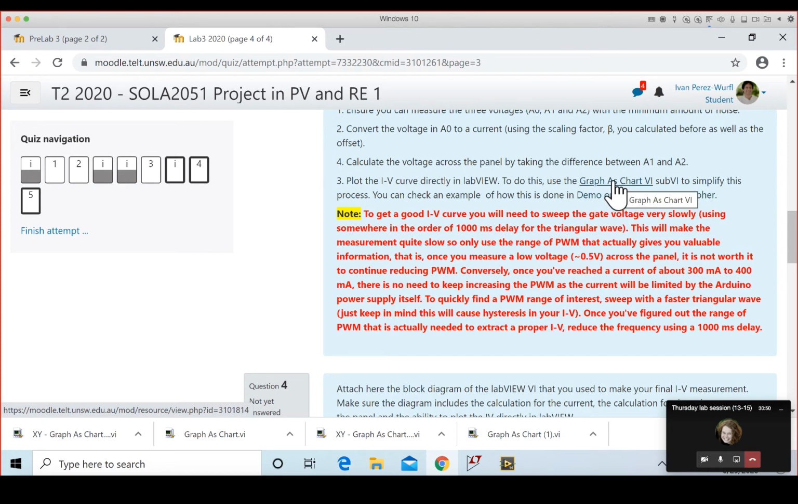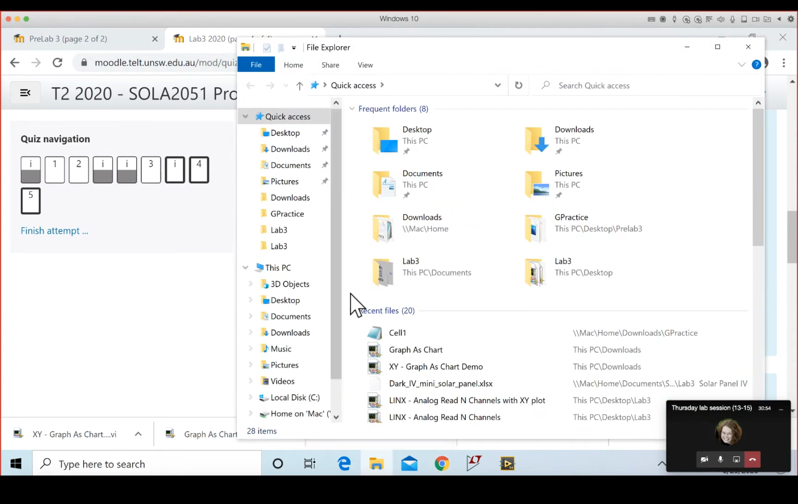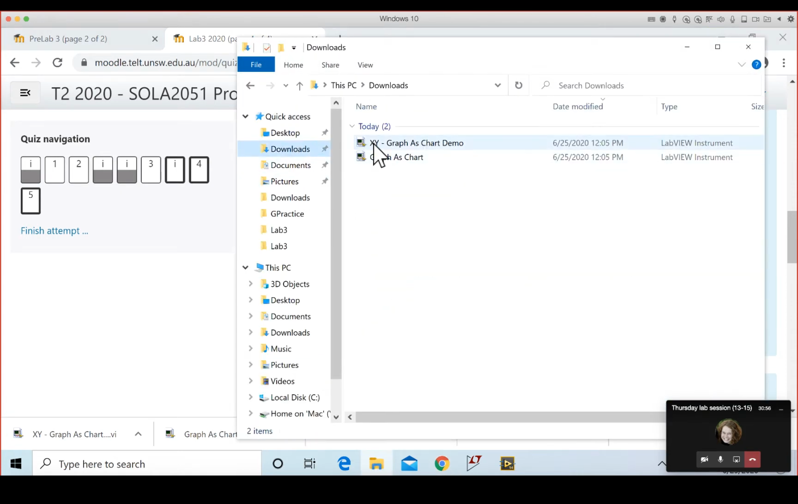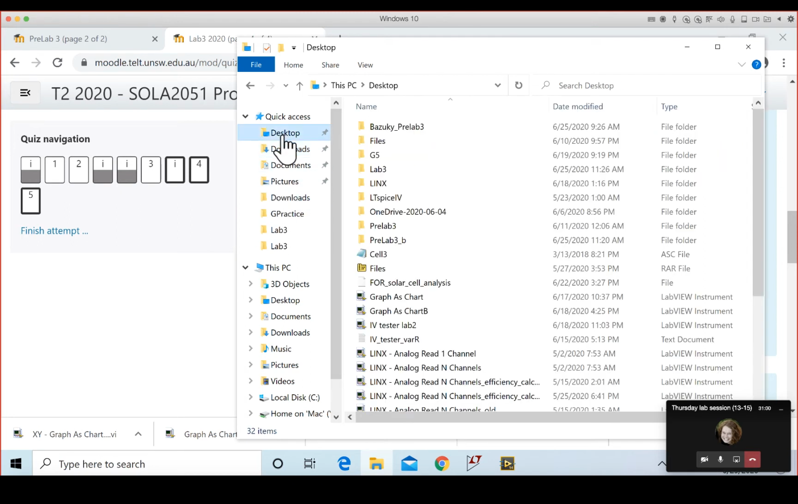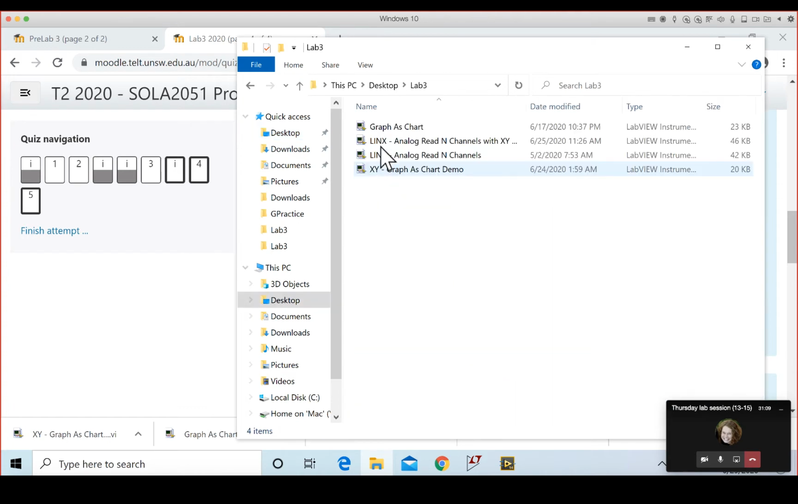So what I did is I downloaded those, and then I made sure, and this is important, that from my downloads I copied them to the folder where I'm saving my VI. So I'm here in lab 3, and you can see I have the LabVIEW VI that I'm working on right now, and graph as chart, and I don't really need the demo there.